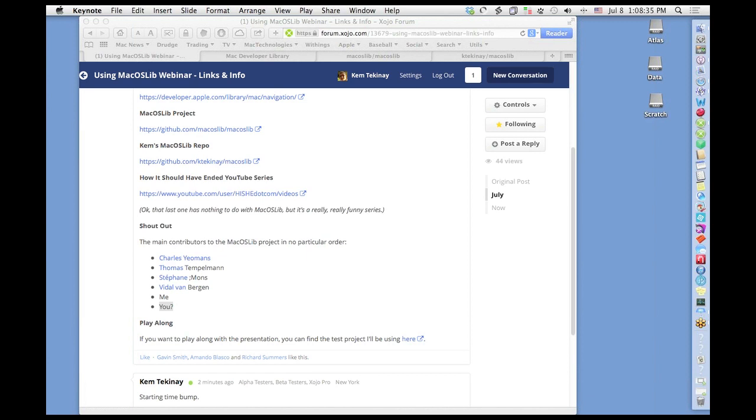stuff like that. Now, the MacOSLib code is specifically for the Mac, but we have all the pragmas in there, so you can throw the project into your own project, and it will compile on all the platforms. It won't help you on the other platforms, but it won't give you a compiler error either.